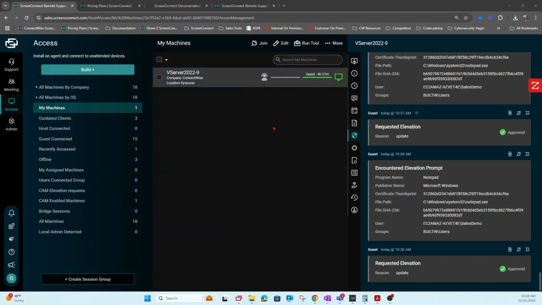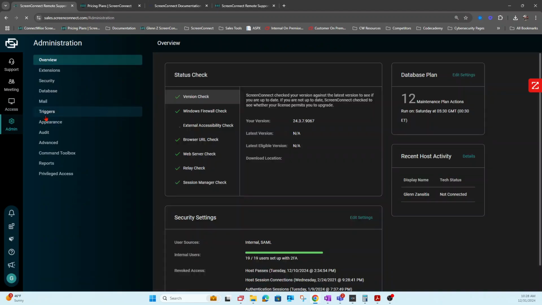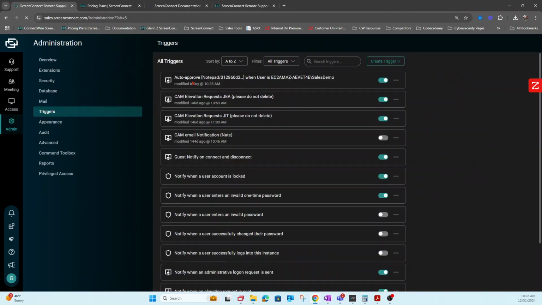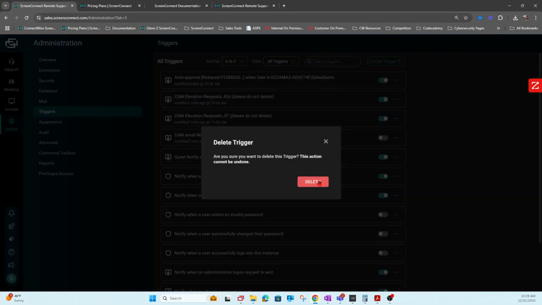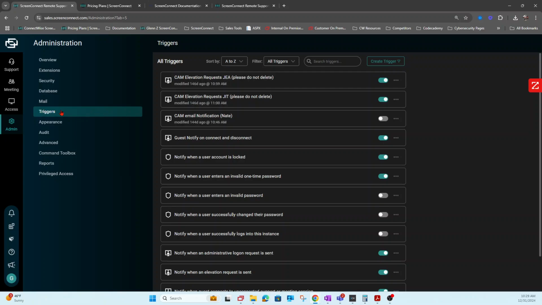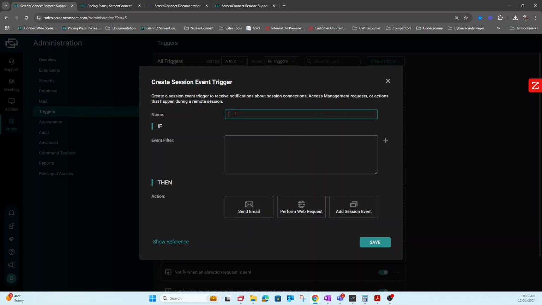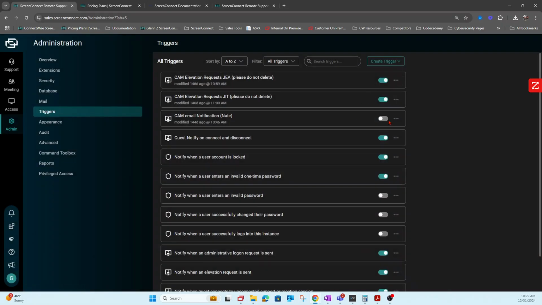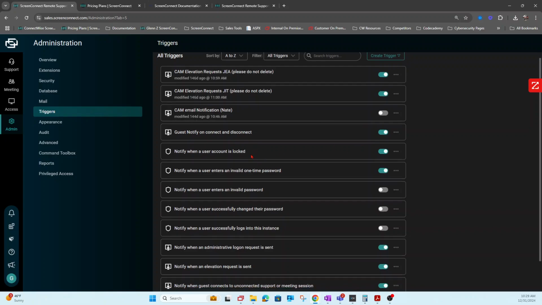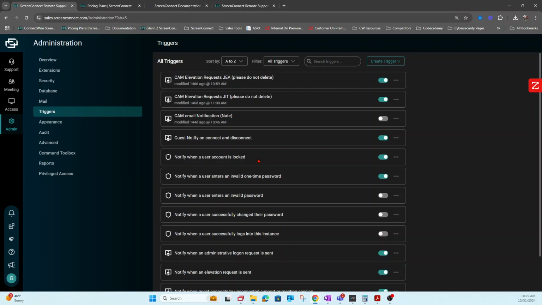Where those rules are stored, just while we're on this subject, you navigate to admin triggers, and then there is that rule right there. I'm going to delete that because we don't need it. But while we're here under triggers, you can also create if-then situations. So if a host connects, then send an email. If you're trying to monitor after hours activity or security events, you can create tons and tons of triggers.